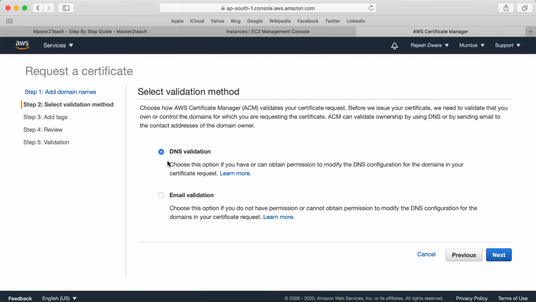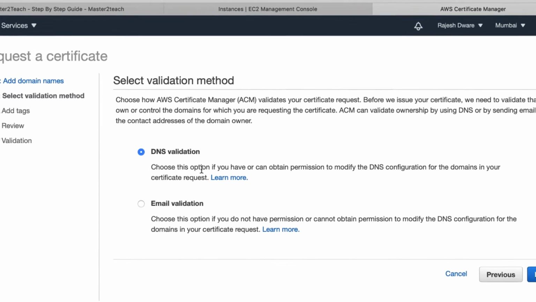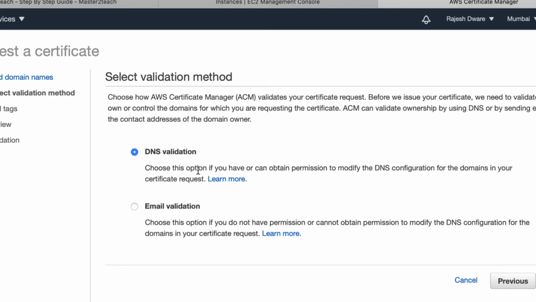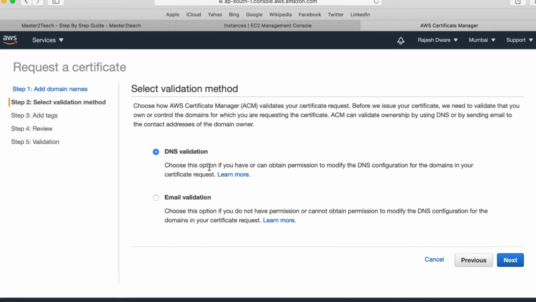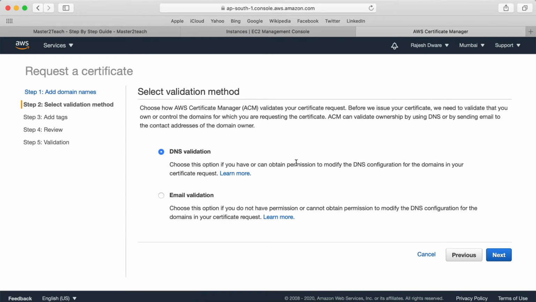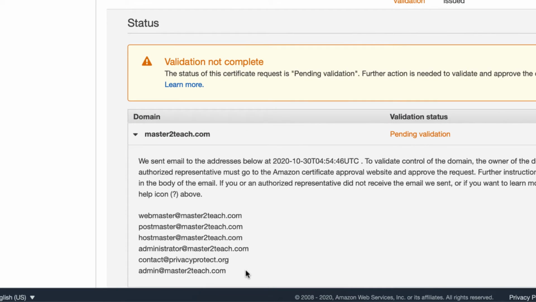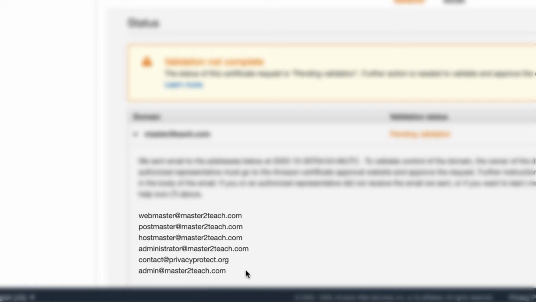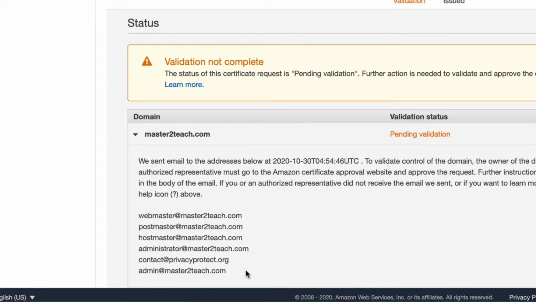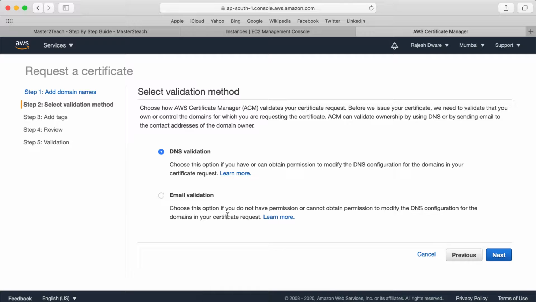Next, we need to verify the domain name. Either you can verify with DNS validation or email validation. If you have permission to modify the DNS configuration for the domain, use DNS validation. Otherwise, you can use email validation. In email validation, the verification mail will be sent to the domain's mail IDs. Make sure you have access to one of these email accounts. I am going with DNS configuration.